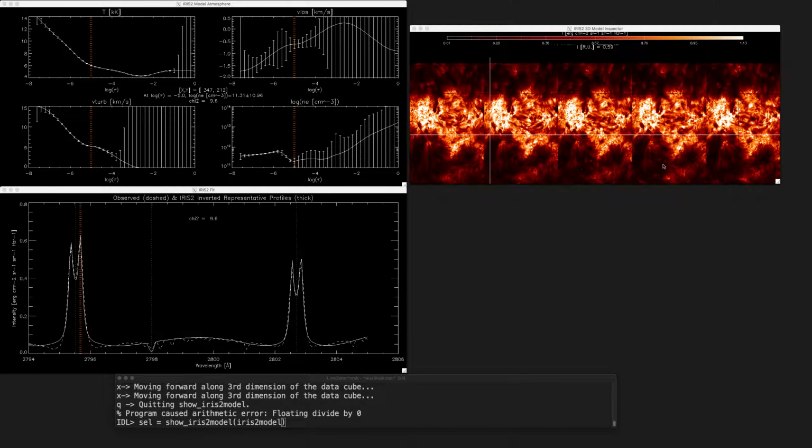This is particularly interesting when you have a sit and stare. You have a collection, let's say, of 100 raster files of 8-step rasters, and maybe you are interested in a portion of these 100 files. So then you just want to display a selection of the inverted raster files.